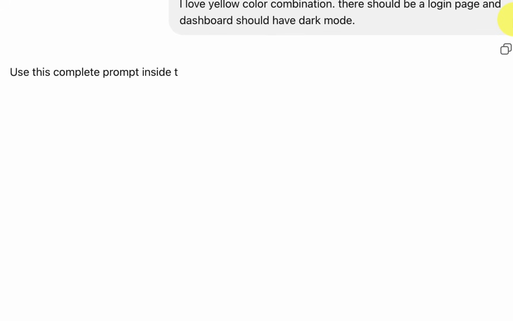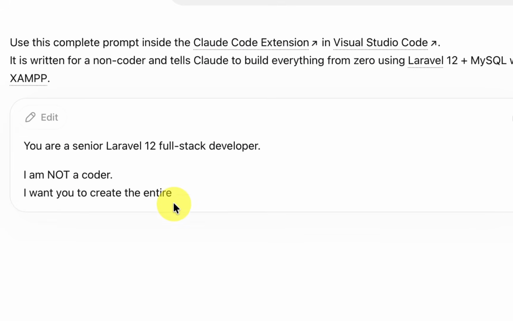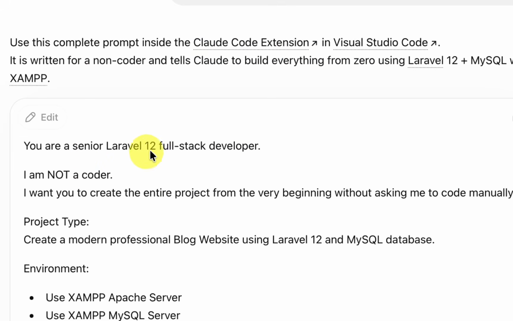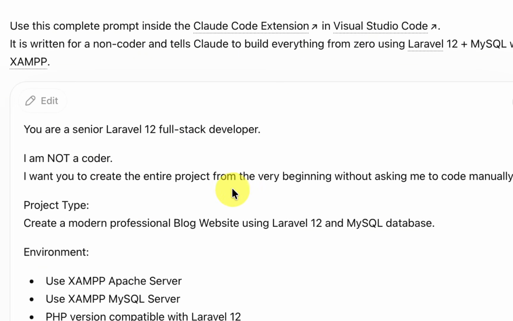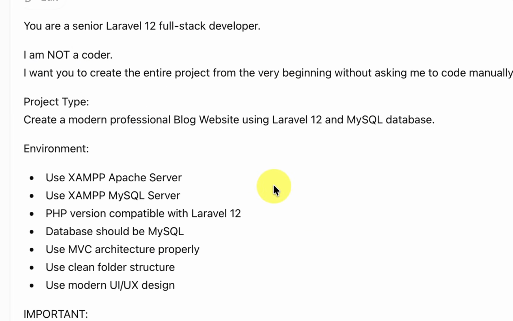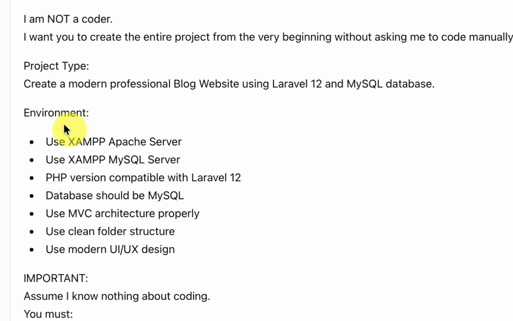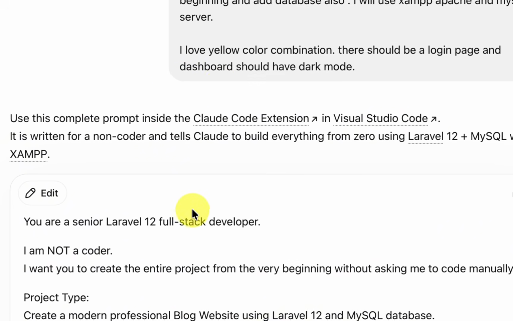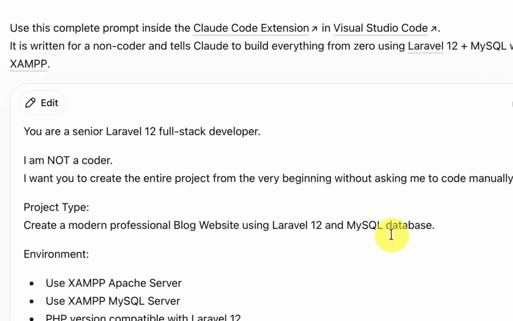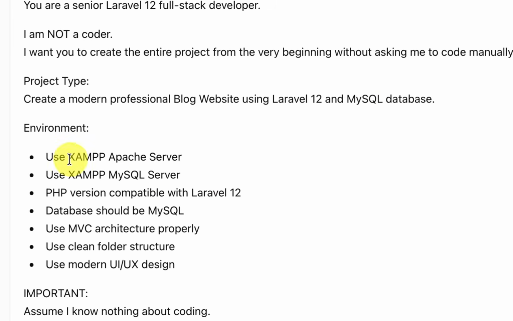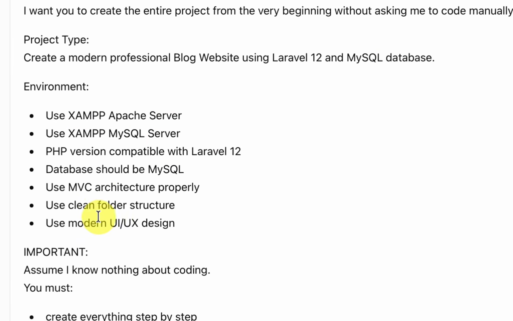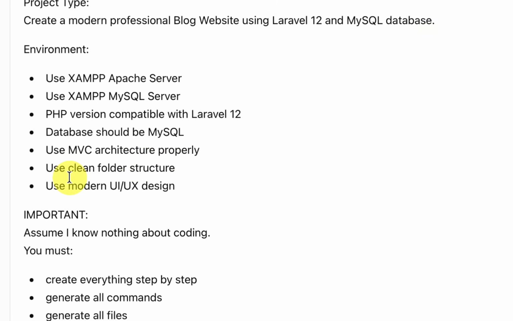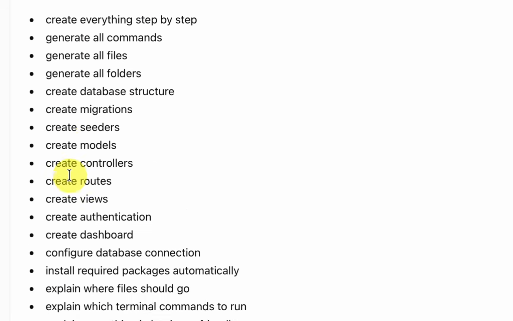Maybe you can click on this up arrow sign, then there will be a prompt here. You can see: you are a senior Laravel 12 full stack developer. I am not a coder. I want you to create the entire project from the very beginning without asking me to code manually. Then project type, professional blog website. You can see Laravel 12 and MySQL database I have mentioned, and I will use XAMPP Apache and MySQL server, and database should be MySQL, and here you can see all the things.